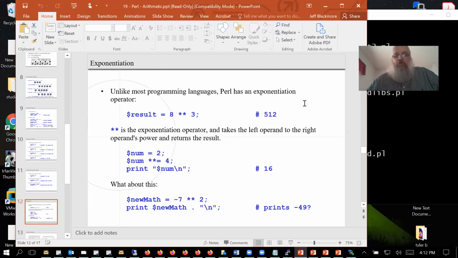In terms of Perl, though, you would say my $num is assigned the value of 2, $num star star equals 4. So that's going to give us 2 times 2 is 4, times 2 is 8, times 2 is 16. In other words, 2 to the 4th power.